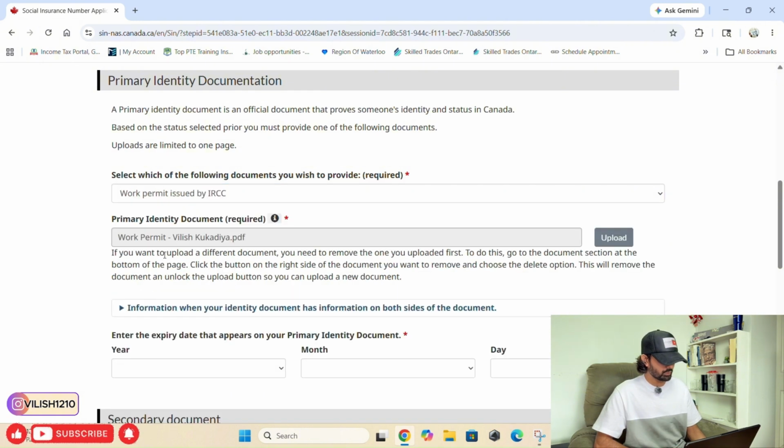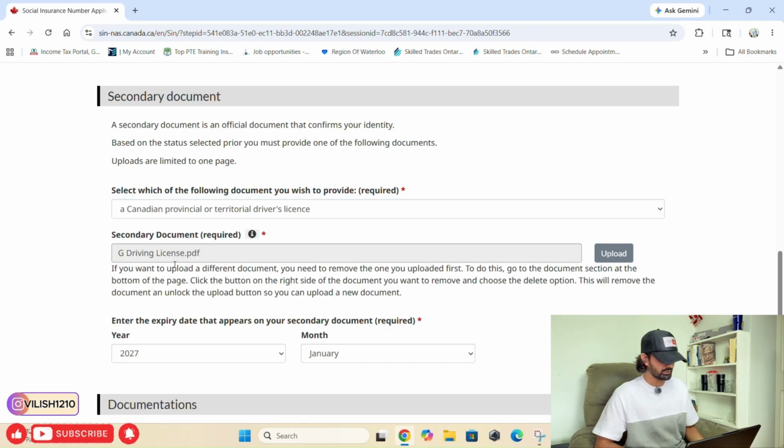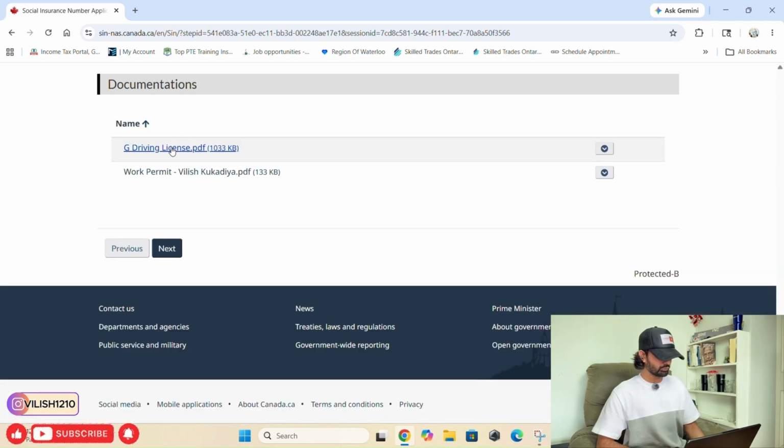Then upload your work permit as a primary identity document. Enter the expiry date of your work permit. Select the driver's license as your secondary document. Then upload the digital copy of your driving license and then mention the expiry date of your driving license. Make sure that you verify your documents before you click next.